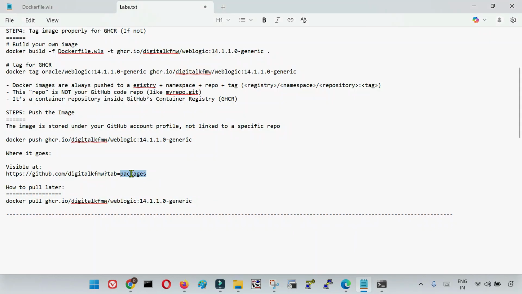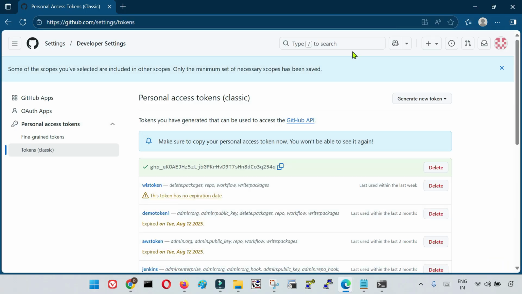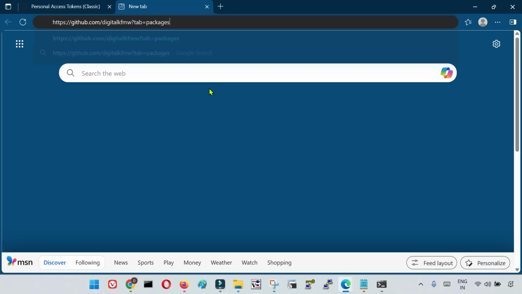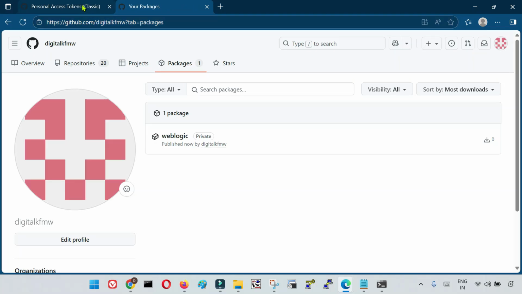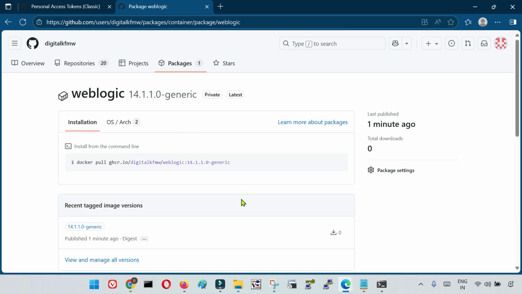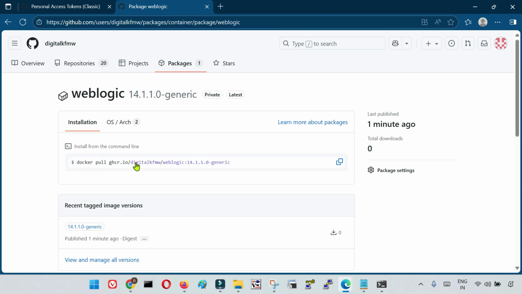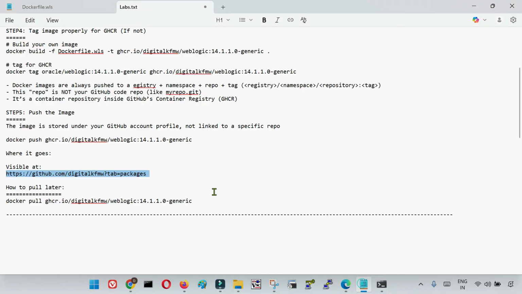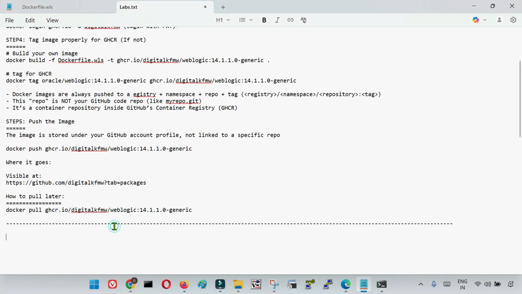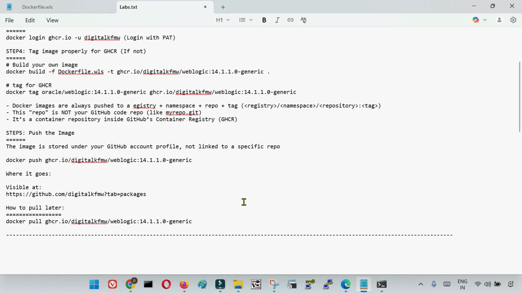You can see that with the help of this particular URL, or directly you can go to the Packages section of your GitHub as well. Now you can see this is the WebLogic package, the image that has been pushed here. This is the command that you can use to pull it. For example, if you would like to pull this in your environment, you can use the pull command. All these commands are used specifically in automation as well.